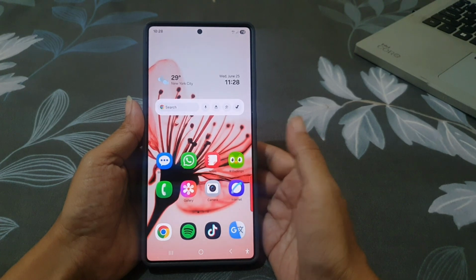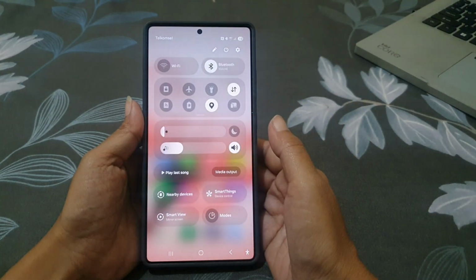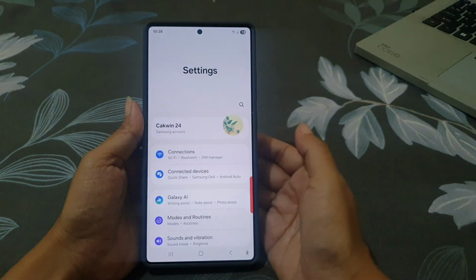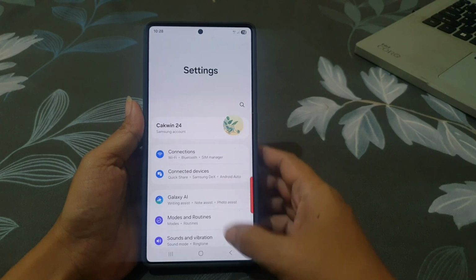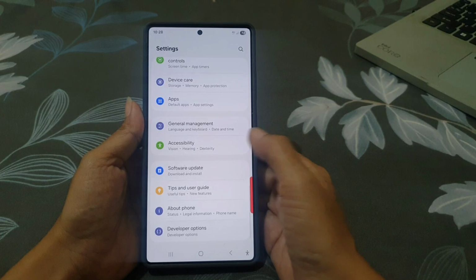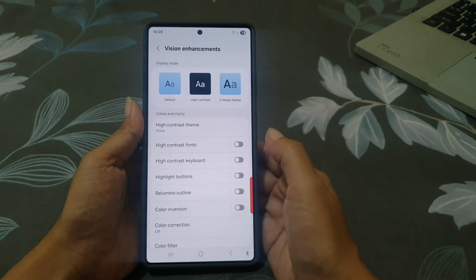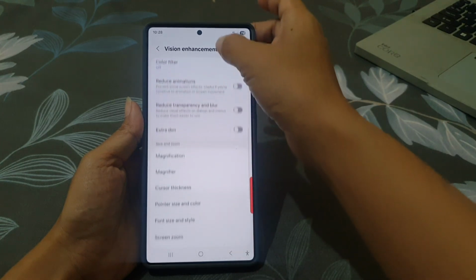Open Settings. Swipe down from the top right corner of the screen to open up the Quick Settings panel, and then tap the Settings icon. Scroll down the screen to find Accessibility. Tap Accessibility, then tap Vision Enhancement. Scroll down the screen.